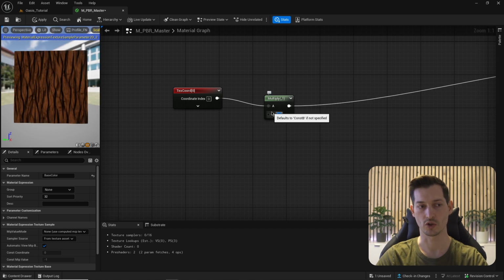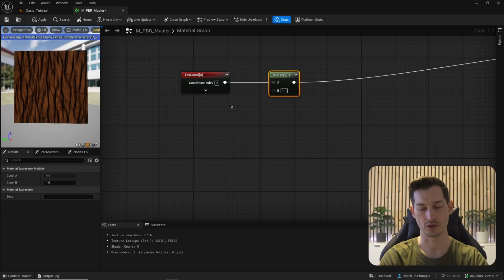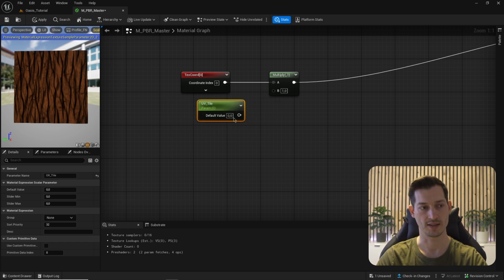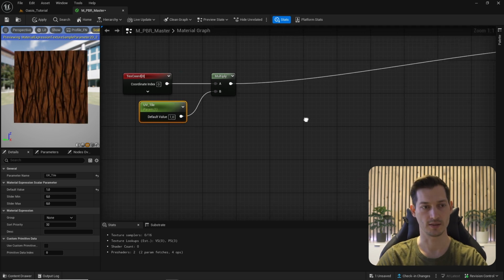To be able to change this, I want to create a parameter for this. Parameters that control one-dimensional values in Unreal are called scalar parameters. The shortcut to create one is holding down S for scalar and left-clicking. I'm going to call this UV tile. Each parameter has a default value that I can set here. I'm going to set the default value to 1 and connect this to B.